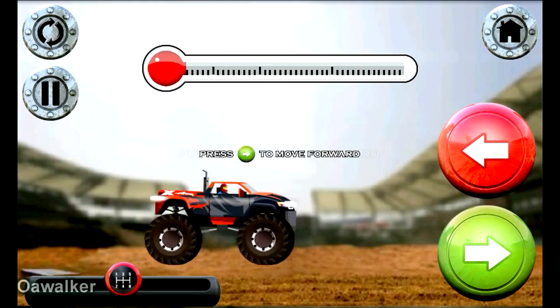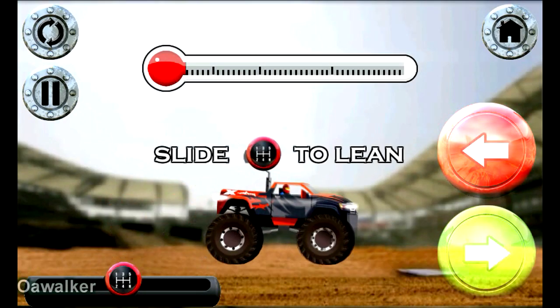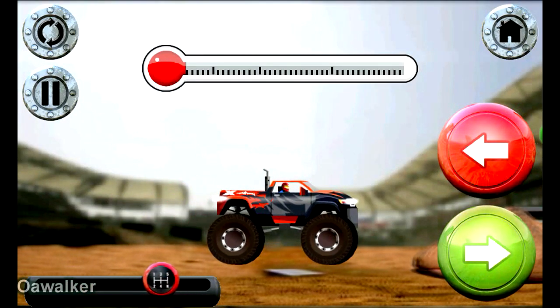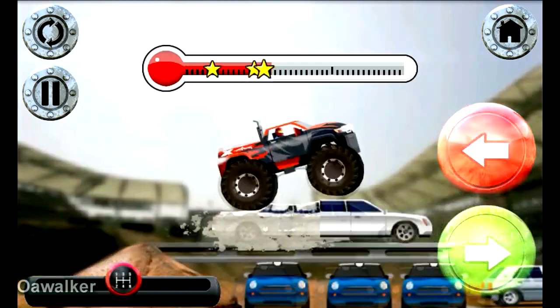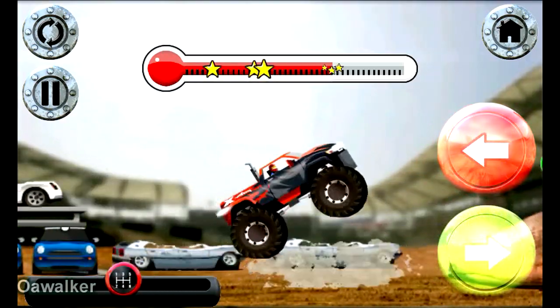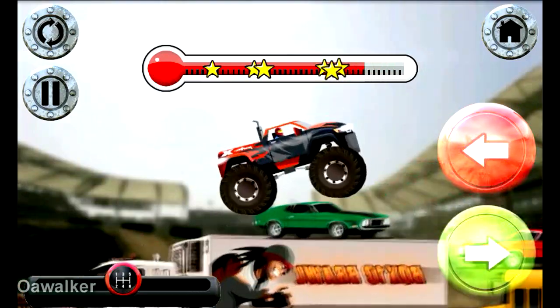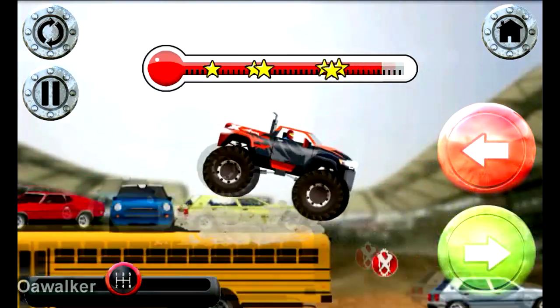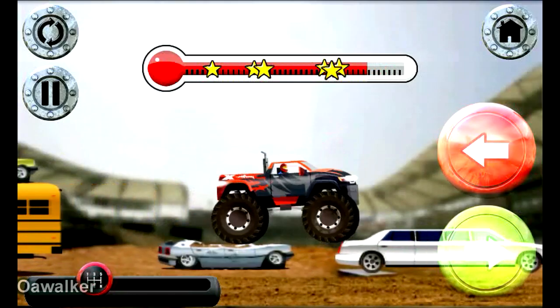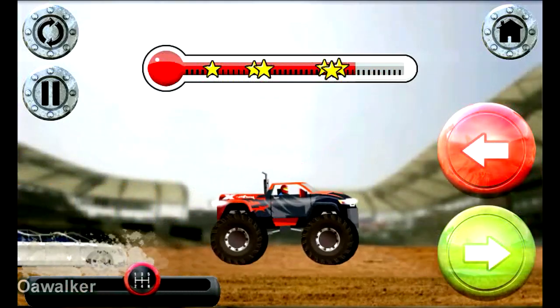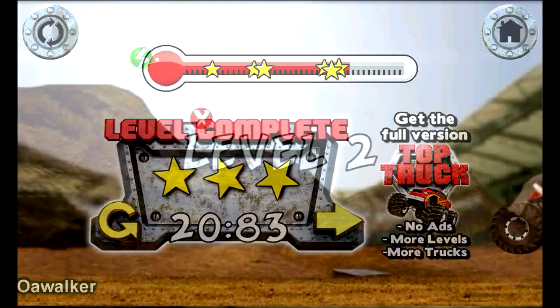The next application we'll be taking a look at is Top Truck. Basically you have to control the car. You could go forward and backwards, and you can slide this little gear stick to go over little humps or obstacles better. The more you crush cars and the more you kick those little green things, the more points you get. The application itself is really good.